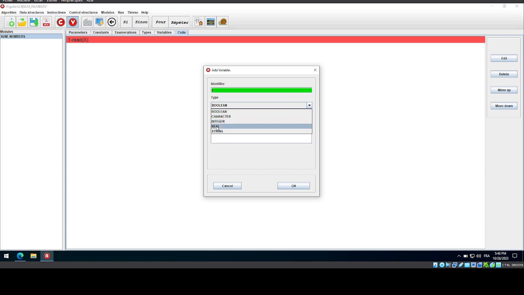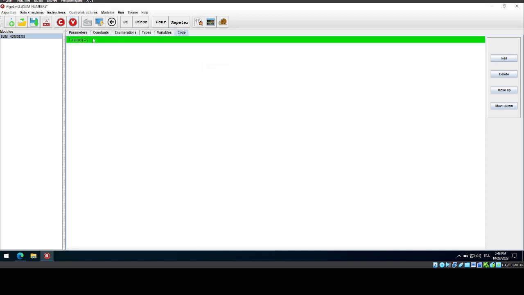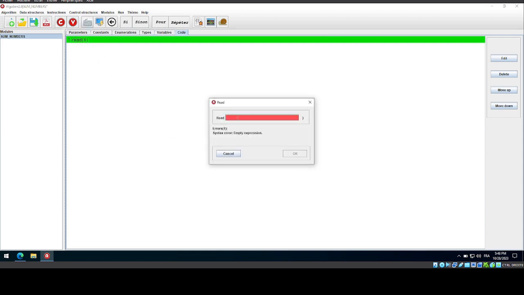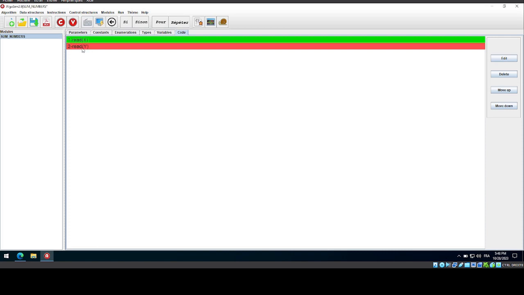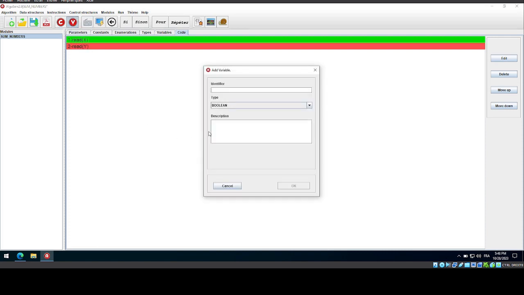It will be integer or real. For more possibilities, I will use real. We can add also a description. Now the code is correct. Next, we will tell the user to give us a second number. It will be stored in a variable named y. Y is not declared. So we have to declare it using this button, add variable y, and it will be real also.